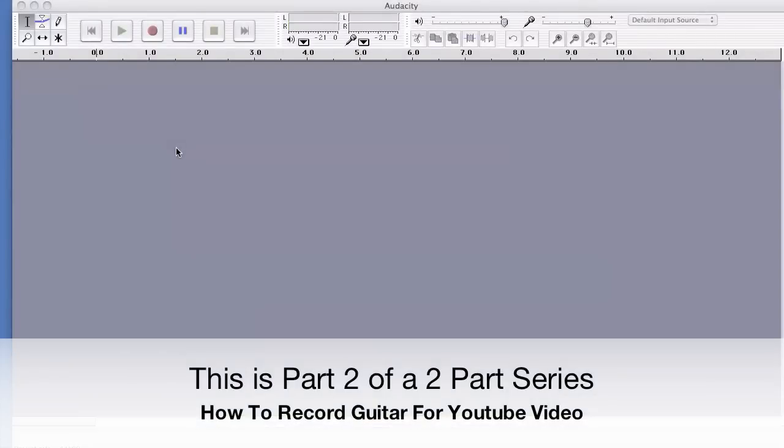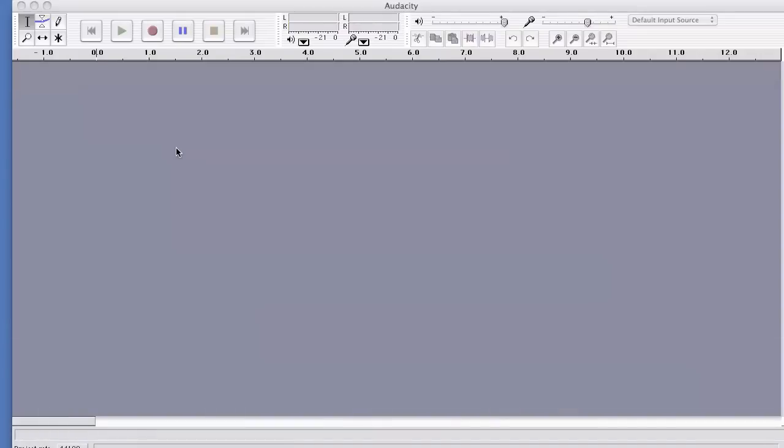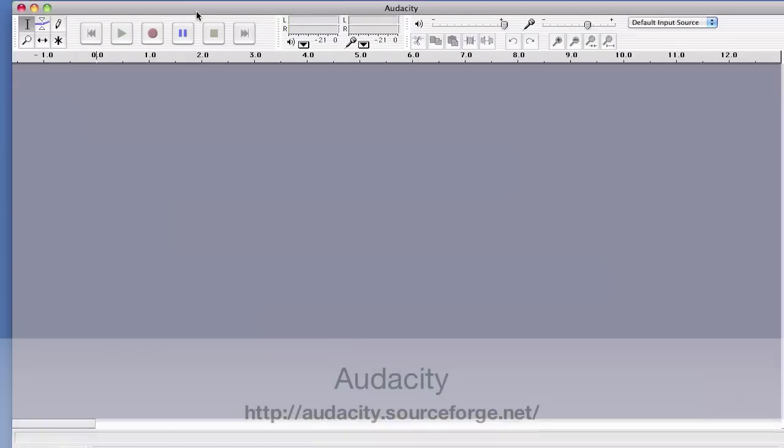Okay, everybody, we're looking at my MacBook screen right now. I'm just going to give you a very brief walkthrough of how I use the different programs here to get a nice sounding audio track for my YouTube videos. Right now we're looking at a program called Audacity, okay?